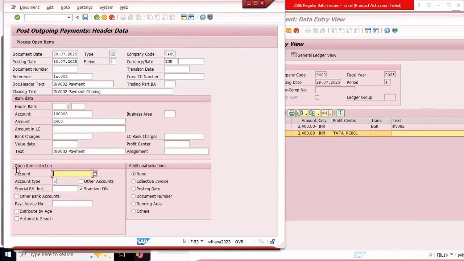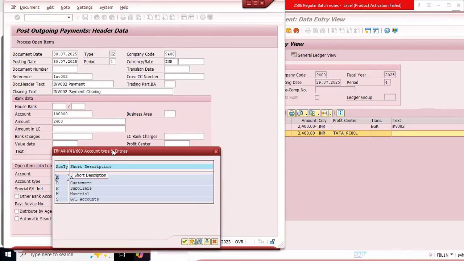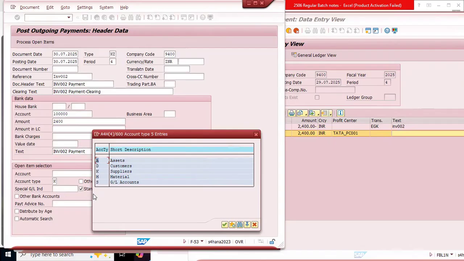Now the open item selection. This account is your vendor account. Account type K means what? We have heard about the document account types ADKMS. Remember, or do you still want to see the list? See this list: ADKMS. Without fail, we need to remember this. What A means, what D means, what K means.